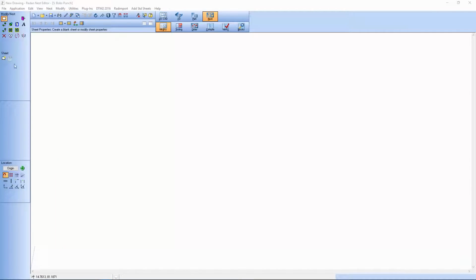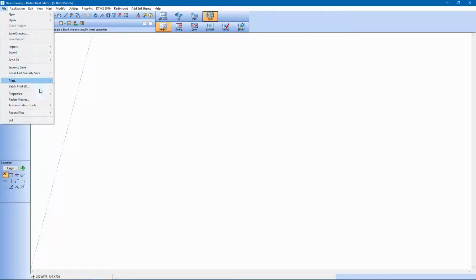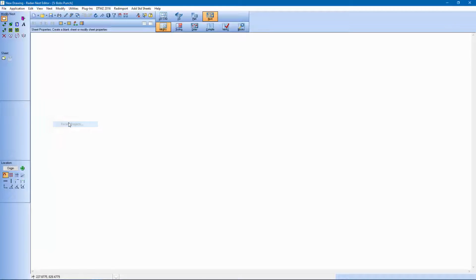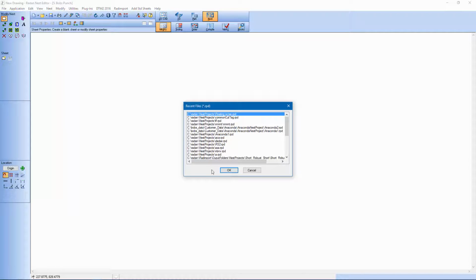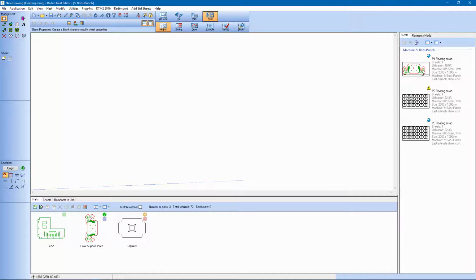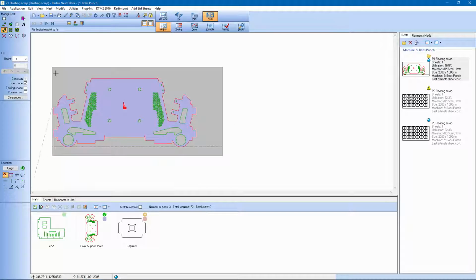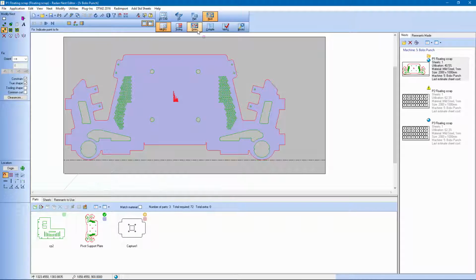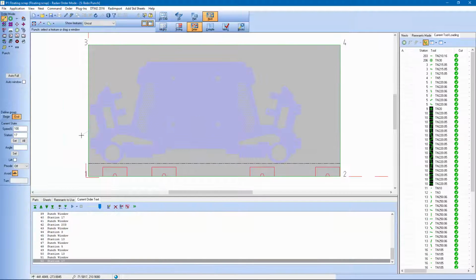Okay, this is well worth a look. So I've got a project which has got some components in which I have deliberately put some floating scrap. So let's see if we can detect where that floating scrap is. So on our first nest, we've just got a large single part. If we go into order mode, in order mode, we can select detect floating scrap.